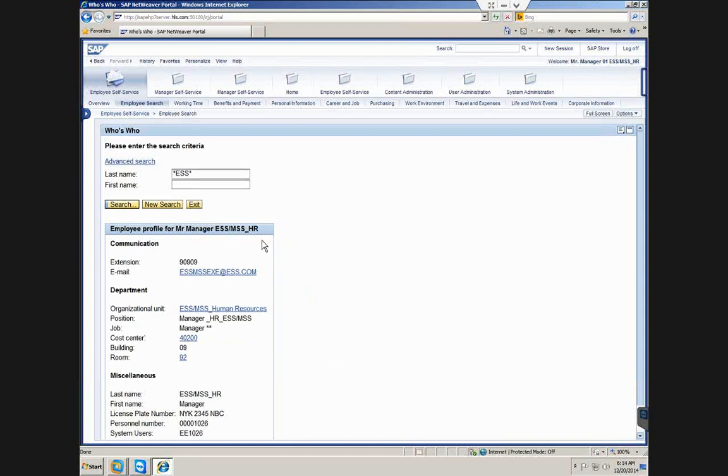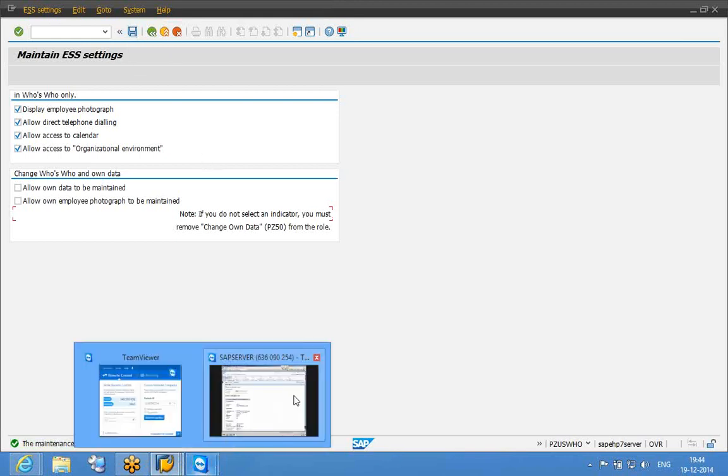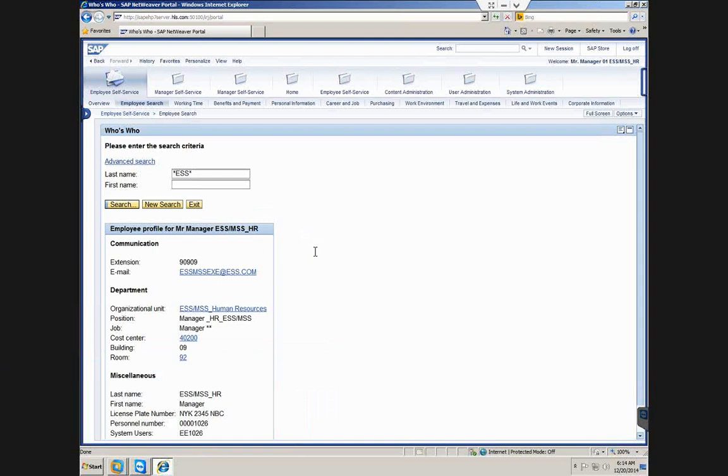Now are we able to see the employee photo over here? No, right? So that is the difference. But I'm just making this as is. So these are the settings that we can do for who is who and employee search. And what is the change on data? I'll tell you that. So this is clear. Yeah, this is clear.